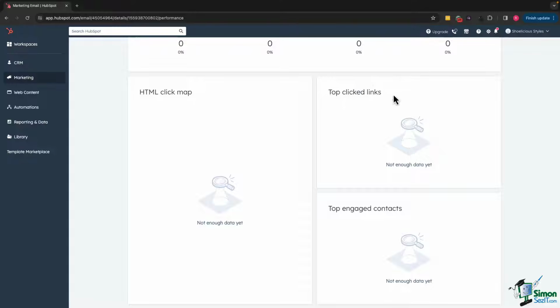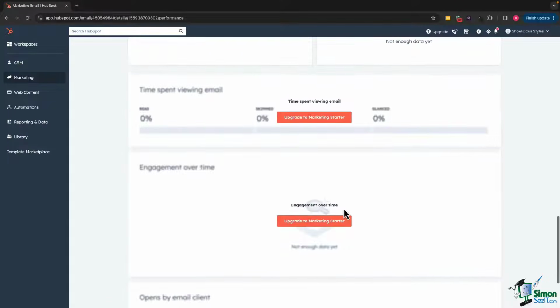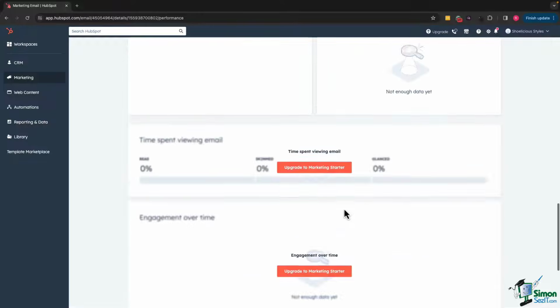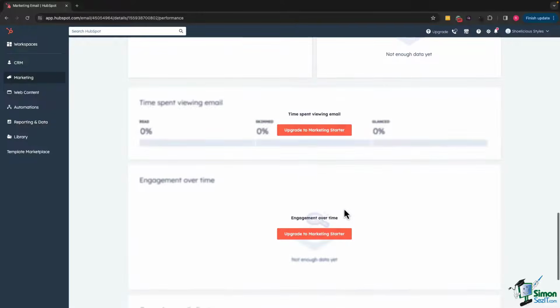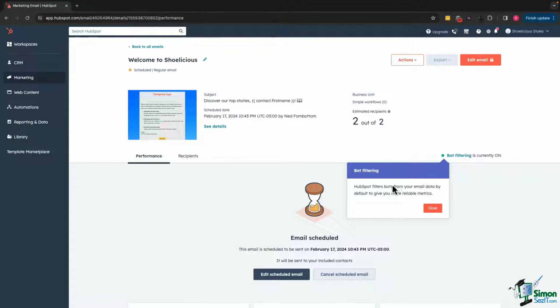You can see top clicked links, top engaged contacts. If you choose to upgrade to the Marketing Starter Kit, you can have even more information here to play with how your customers are interacting with your email. That's how you begin using this tool, and I'm excited for you to use it because it's free and it is very powerful.